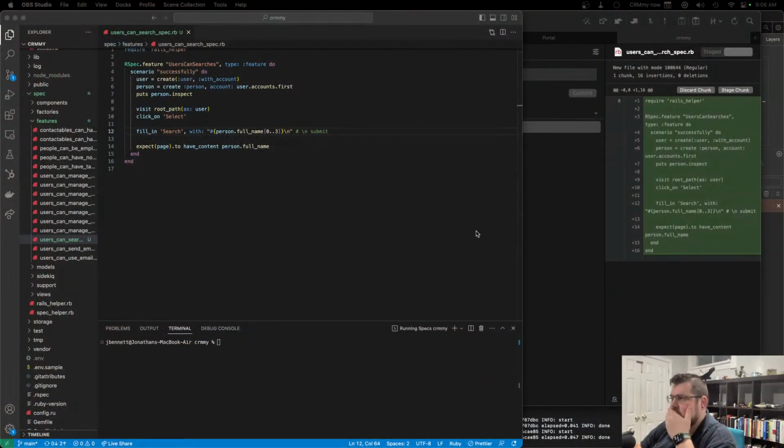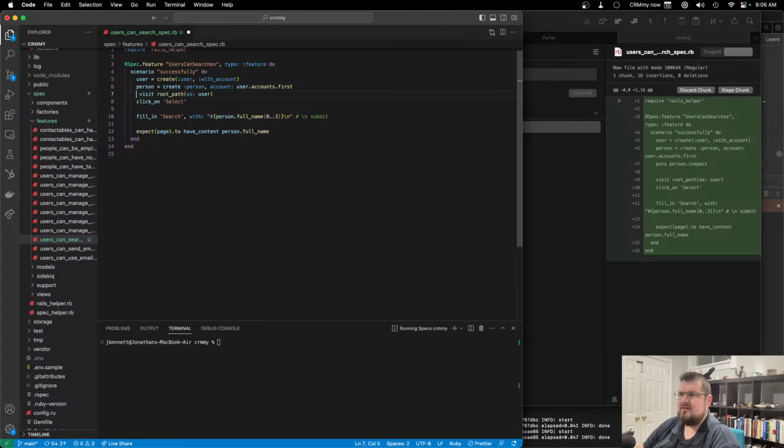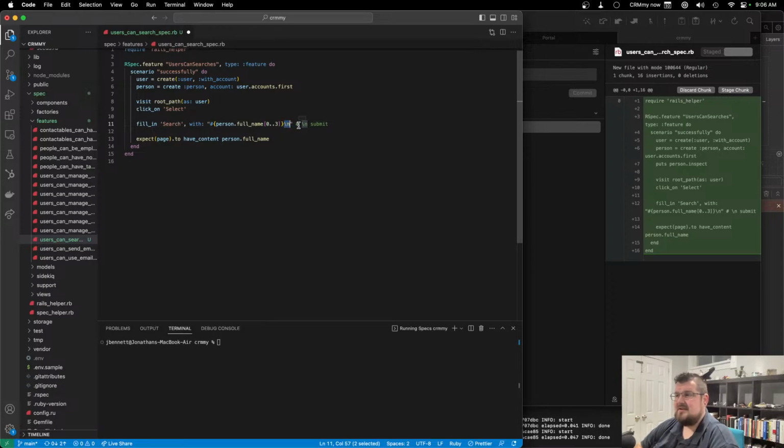So let's switch over. All right. So I really quickly put together the base spec here just to get something going. If we create a user and a person, we sign in, we can go into the search field, and I'm just spitting out the first couple characters of the person's name, and I'm throwing a dash N on the end of this. That way when we fill it out, we're going to hit enter and submit the form. And then we expect the page to have the person.full_name. And this doesn't work right now, of course.